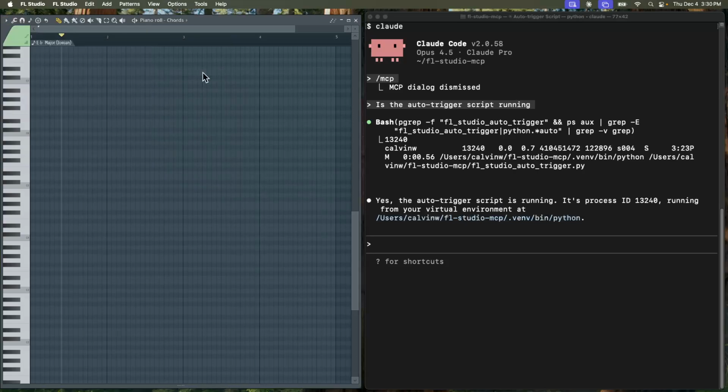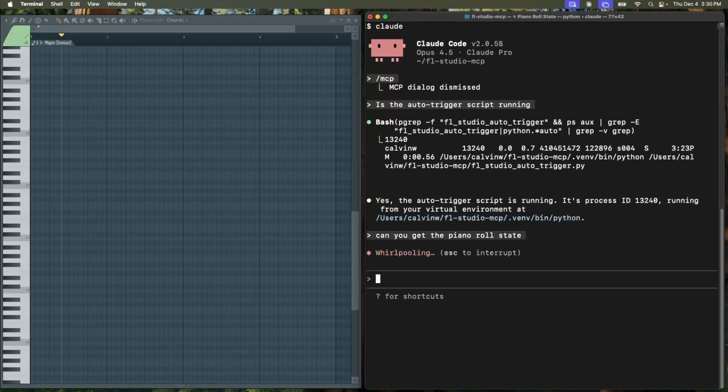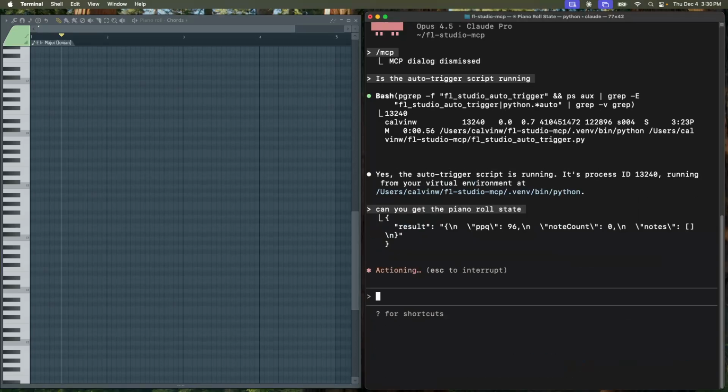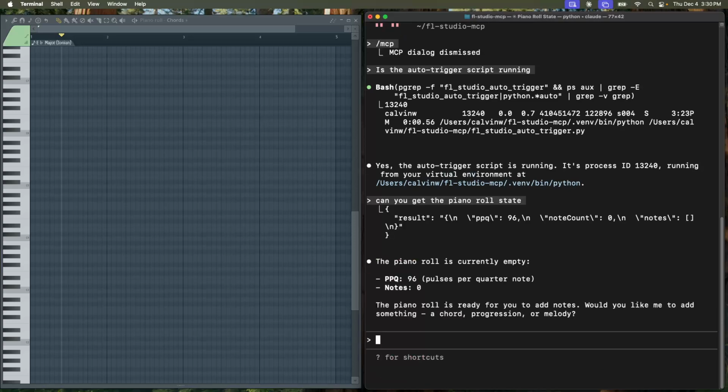So go ahead and hit this, and as soon as you hit this, now the next thing over here, Claude's going to know about the piano roll. So let's just say, can you get the piano roll state? Okay, let's see what it says. Okay, so I'm going to try to issue these so I don't have to always be doing this. So it's going over there, and it says there's no notes in the piano roll.